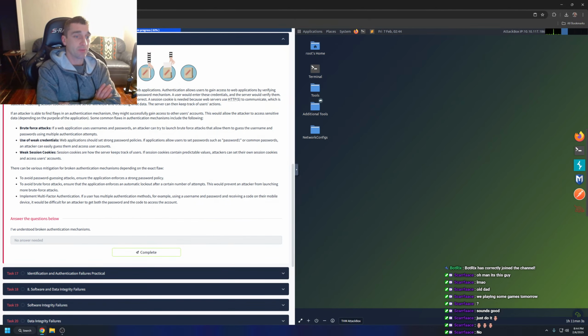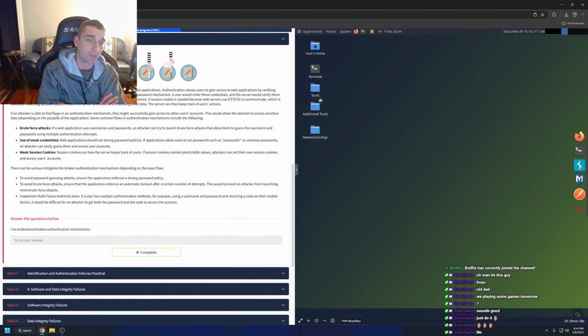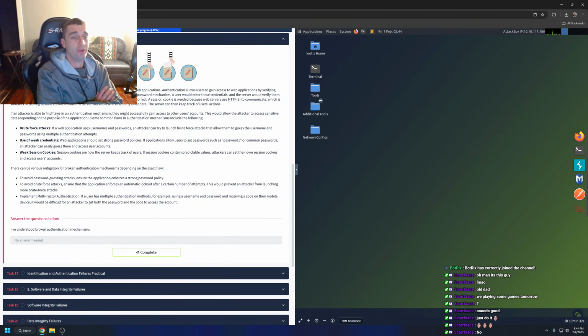The server then can keep track of users' actions. If an attacker is able to find flaws in an authentication mechanism, they might successfully gain access to other users' accounts. This will allow the attacker to access sensitive data depending on the purpose of the application. Some common flaws in authentication mechanisms include brute force attacks. If a web application uses usernames and passwords, an attacker can try to launch a brute force attack that allows them to guess the username and password. It's like a dictionary attack.